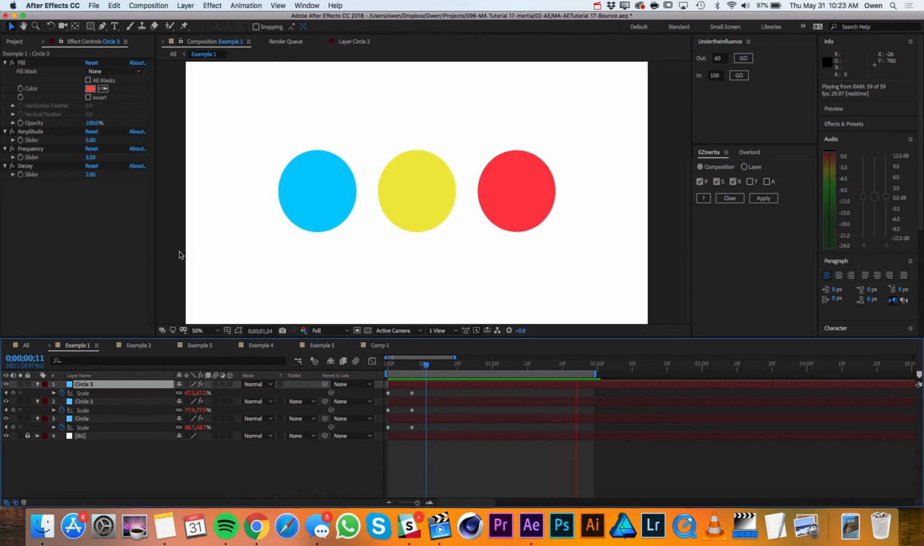Decay is like the falloff of this expression. So the higher the value of decay, the faster it'll subside. As you can see in these three examples, just changing these values a little bit can go a long way.